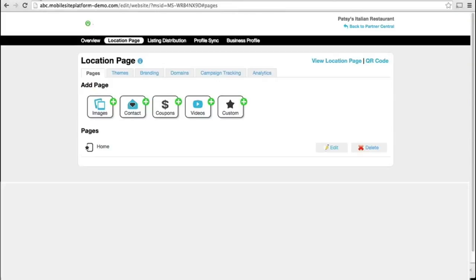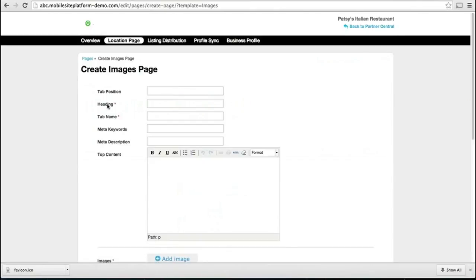Now you can begin creating additional pages to build up your location page. Images will help make your location page more engaging and give your users nice visuals of your products, employees, or building. But don't just add images for the sake of adding them. Ensure that your photos always add value.